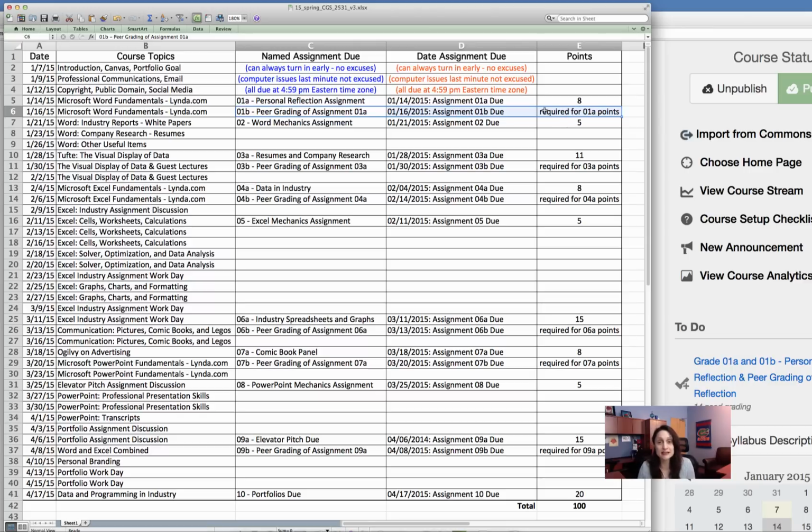What that means, and I said this in the last video, is that if you don't grade 3 other people's assignments, which is what O1B is, the peer grading, you won't get these 8 points up here for O1A. So you have to do that peer grading in that 2-day window to earn up to 8 points, based on how you perform on O1A for that assignment. So that's what the required for O1A points means for that assignment. And I talked a little bit about that in the last video.